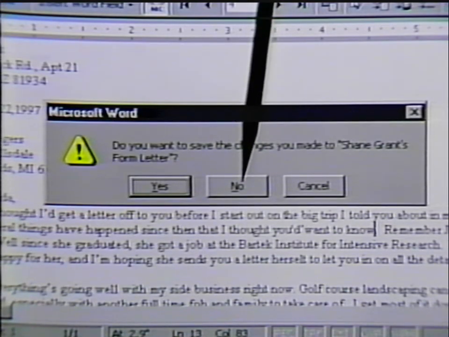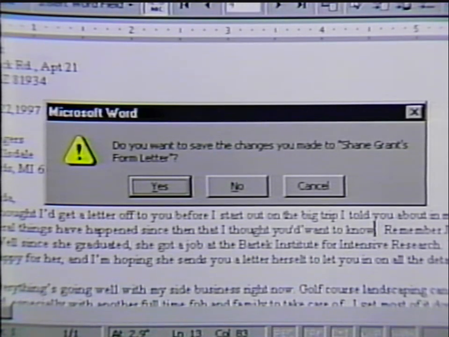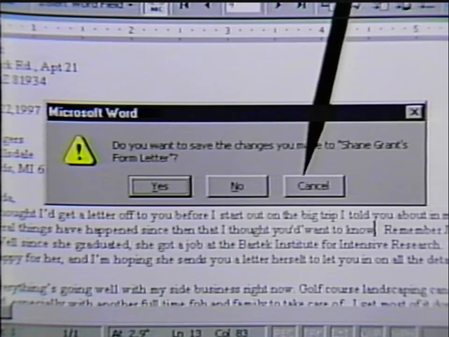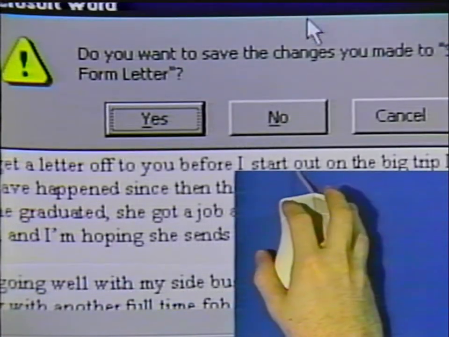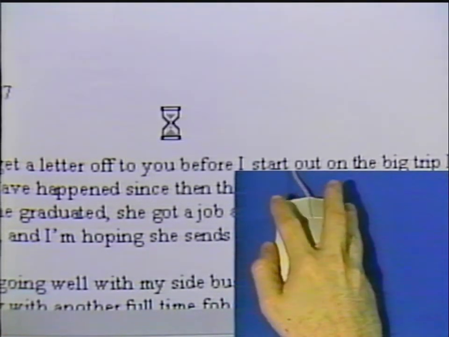But remember, if you choose No, you'll lose any changes you've made since the last time you saved it. If you decide not to exit, you can just click Cancel. Let's click Yes to save the document. Microsoft Word closes, and we're back to Windows 95.